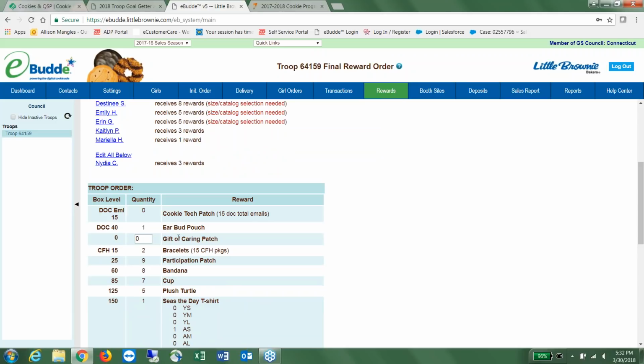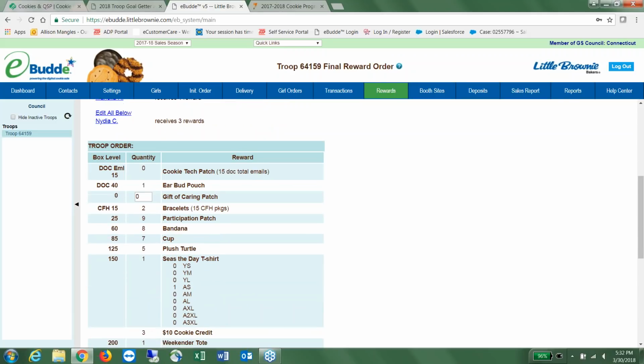We also need to enter in the Gift of Caring patches for the girls. Because of the way that Cookies for Heroes and Gift of Caring works, in eBuddy, if a troop is participating in a local Gift of Caring project, so if your troop decided that you wanted to donate cookies to the food bank or to the first responders at the firehouse and the police station, you can go ahead and do that. There's just nowhere to record that in eBuddy. So eBuddy is not actually sure if the girls in your troop earn patches or not. So for all troops, we just ask that you please go ahead and order those Gift of Caring patches.